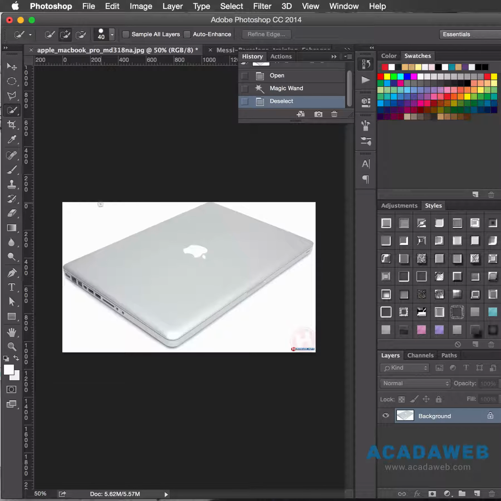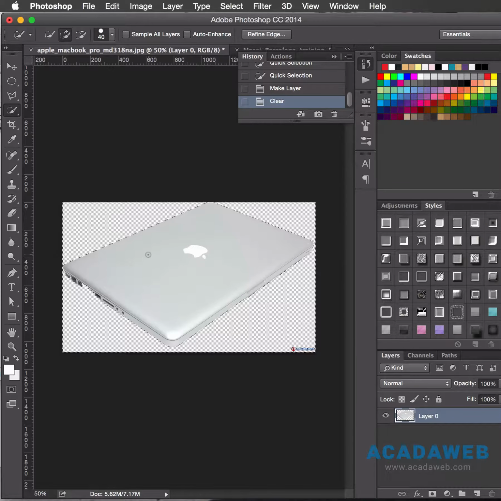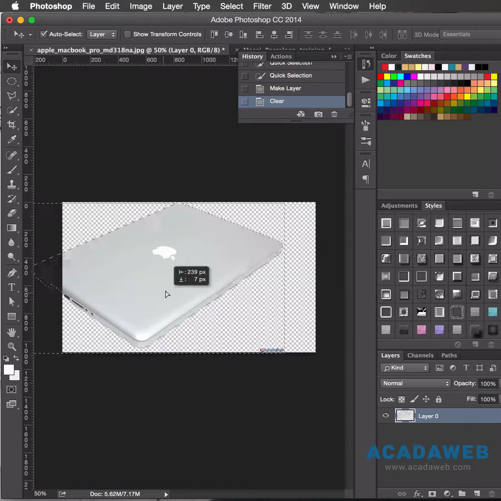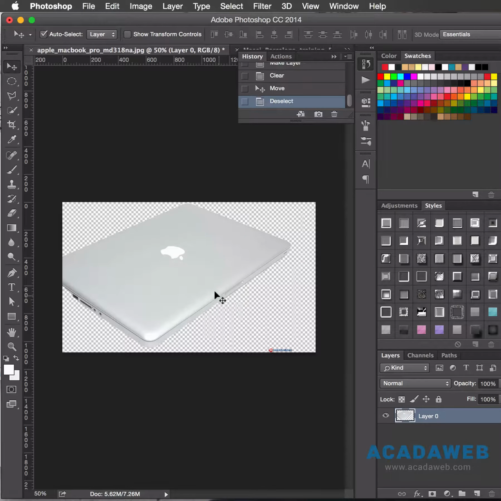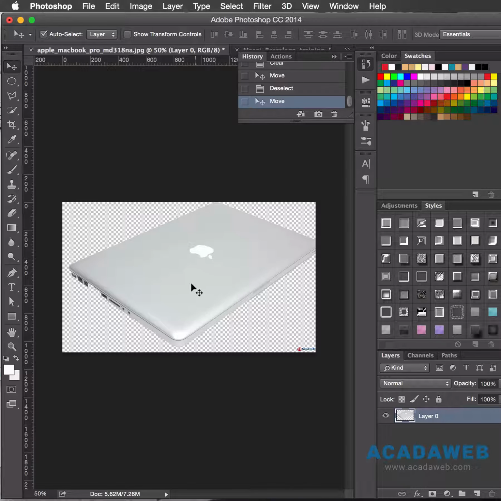Now, either of the quick selection tool or the magic wand tool is going to give you the exact same effect. I'm clicking and dragging on the background to select the background area, and go on and click on delete. Unlock the layer first if you have a padlock there, and hit your delete key to delete the background. Now, I've successfully extracted my MacBook from my white background. I can now go ahead and make use of this image in whatever design I want to make use of it for.